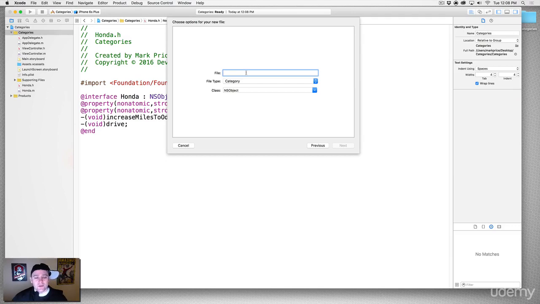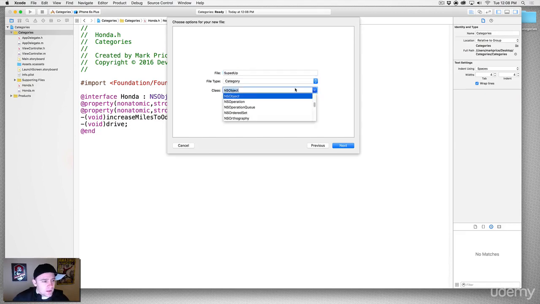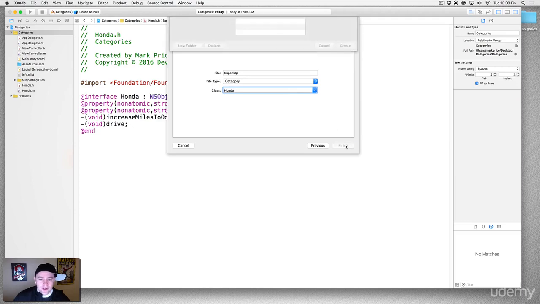So this category is going to be called SoupedUp, if that's how you spell it, souped up, okay? And file type category, great. Class, we want it to be of class Honda. Okay, a category of Honda.